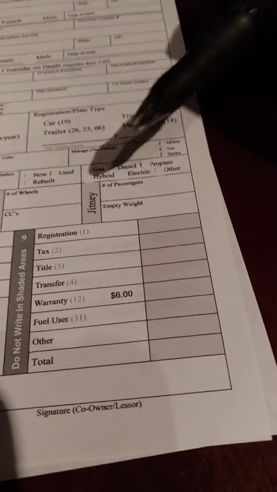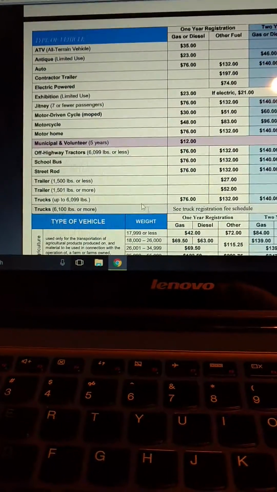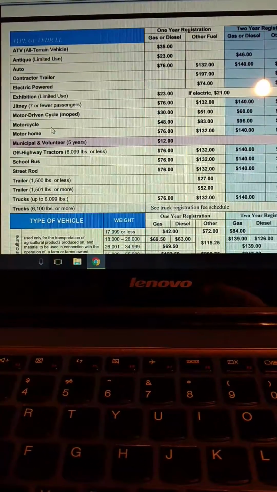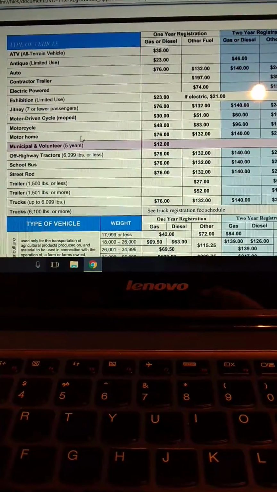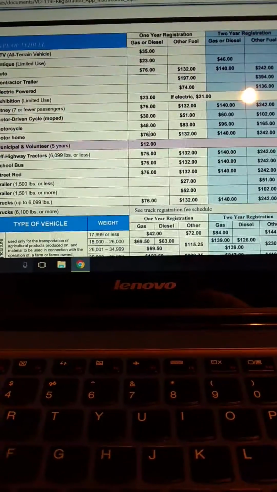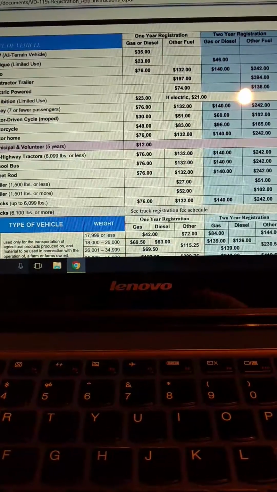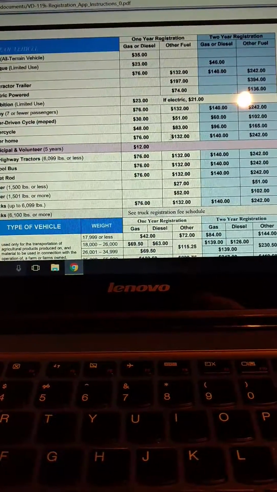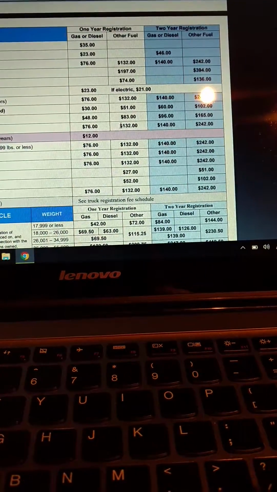And then for registration, so if you come over here to the computer, I don't know if you can see this, for motorhomes, which is right here, you scroll over and it says if it's gas or diesel, then it's $76 for 1 year of registration, and if it's other fuels is more, but that's if you have other fuels.